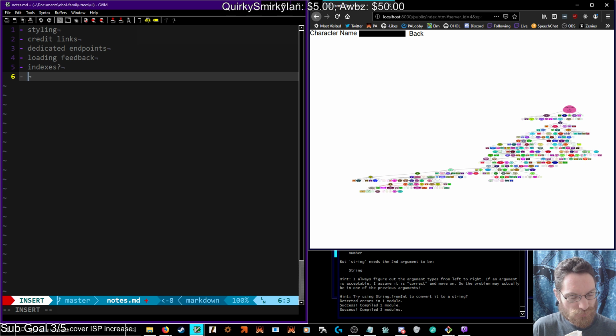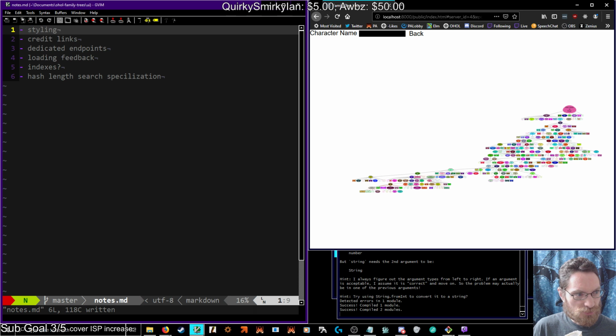And I can probably streamline this by hash-length search specialization, because really you only need to search one field if it's that, and you don't need to search if it's not that. So that's a bunch of optimization stuff.